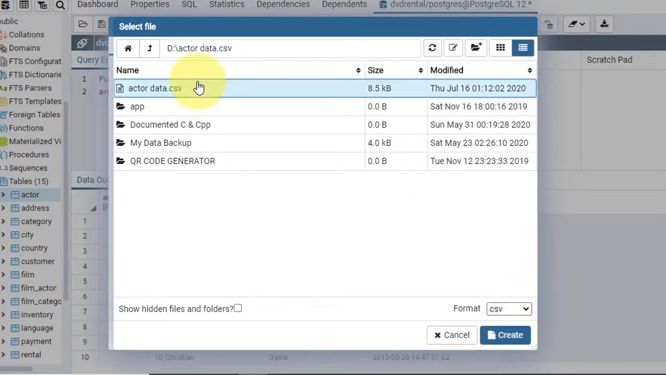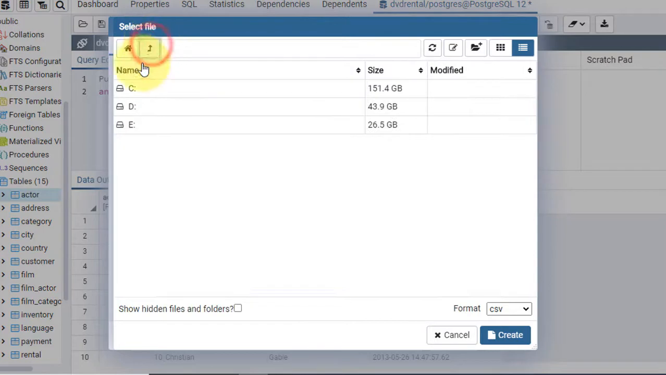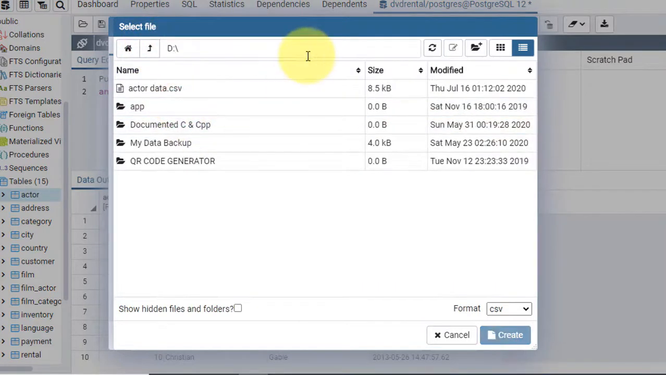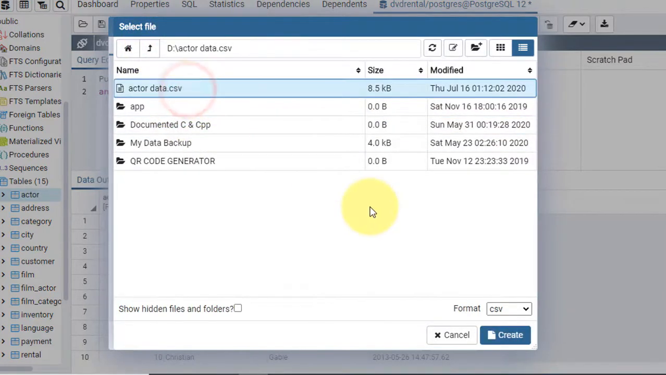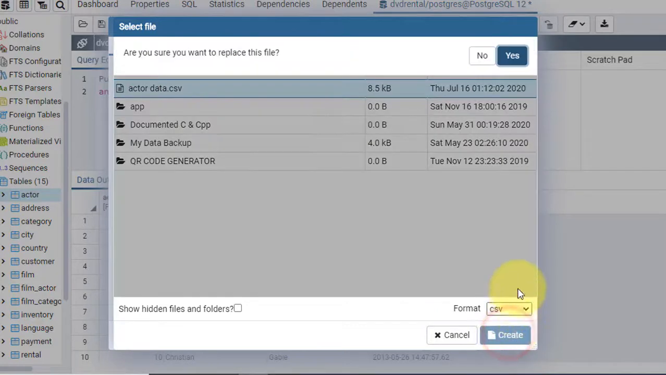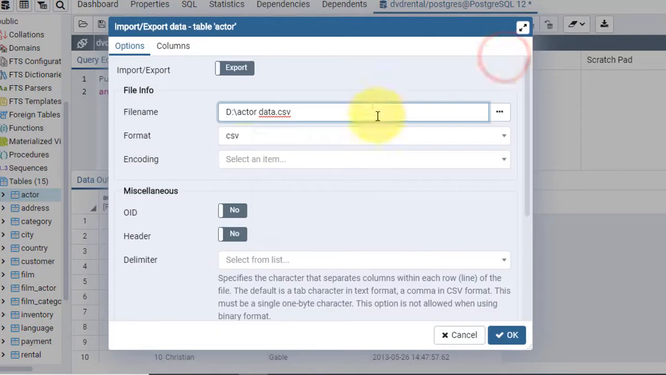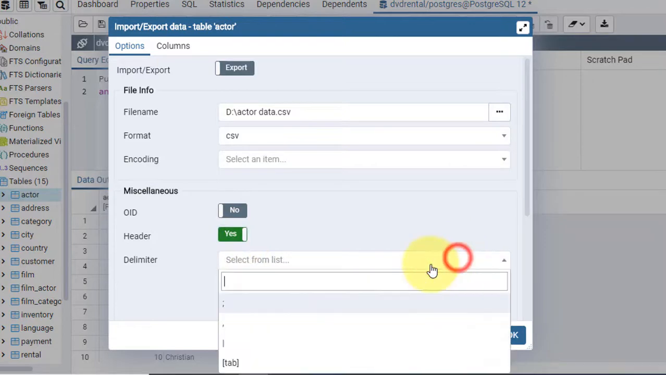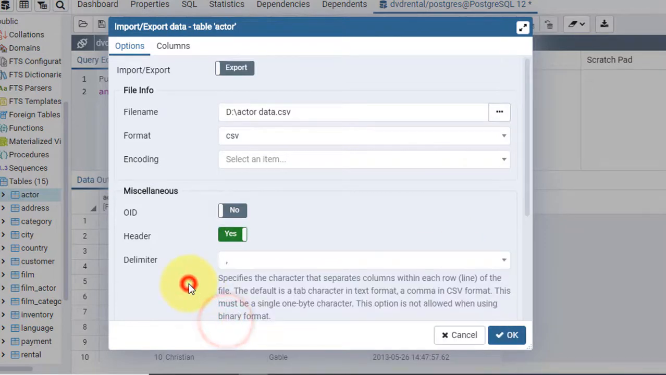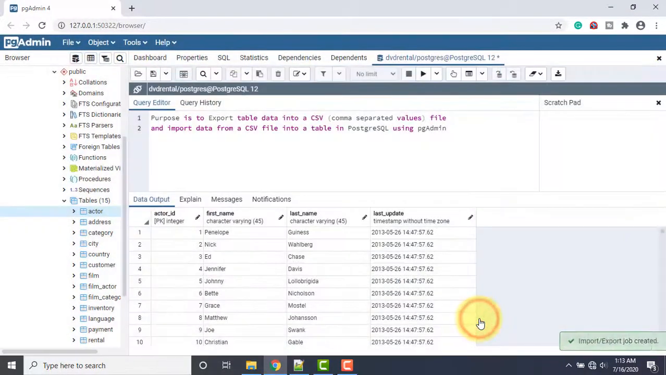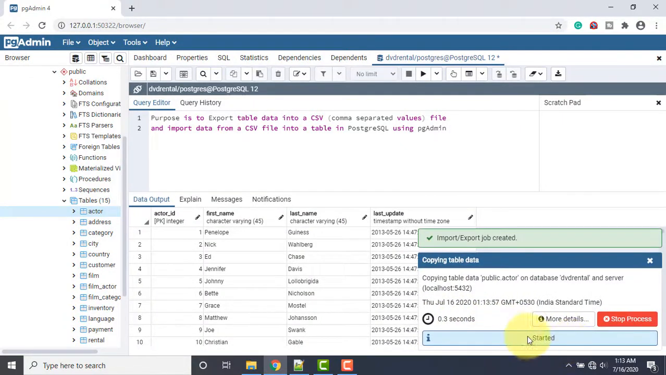If you don't find this file, then browse through this to get the file location. So this is the file, and select create and click on yes. Now two important things: you need to enable header yes, and delimiter will be comma. Now click on OK. This is started and successfully completed.